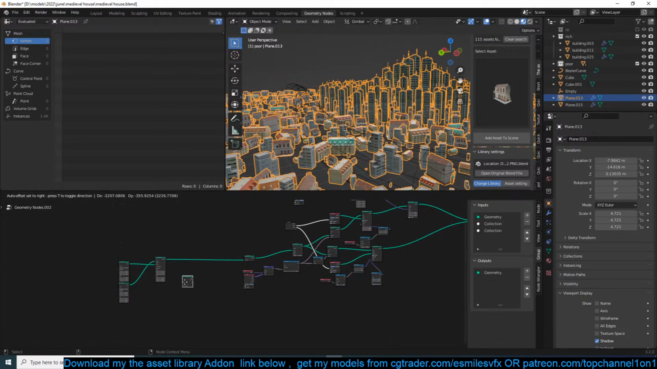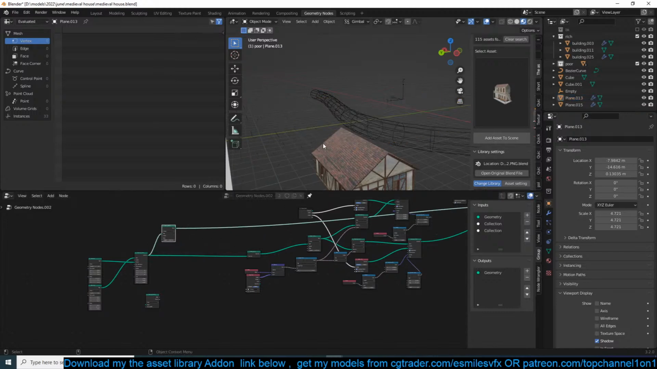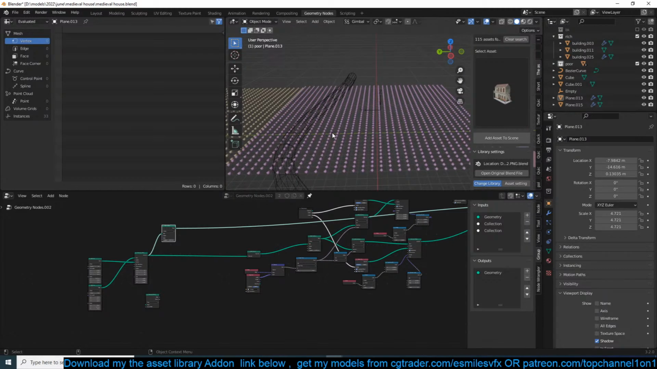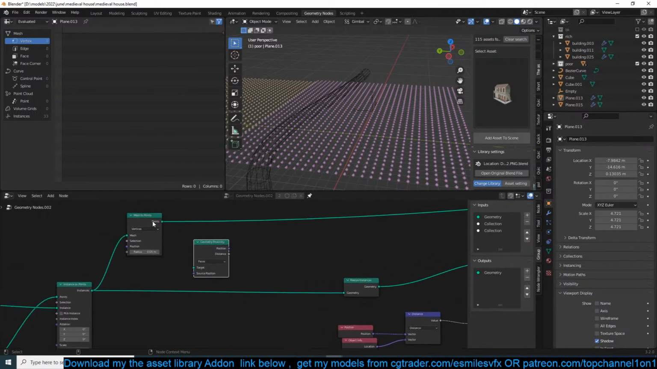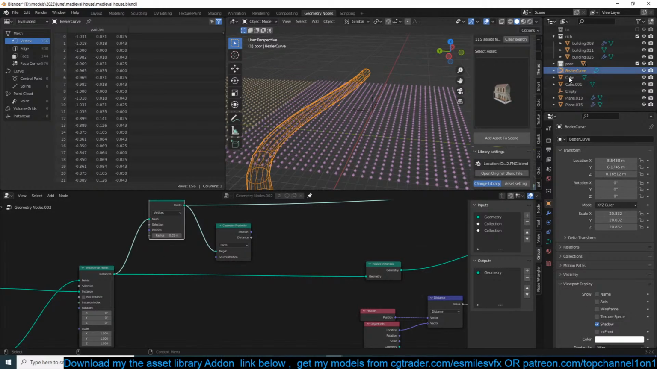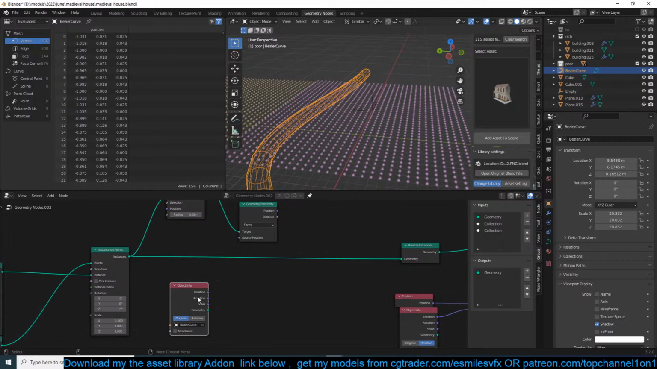Before you even instance anything, if we look at the points we have here, let me do mesh to points. Okay, we have this. If you want to get the proximity, so these points, proximity to the curve. So I'll just drag this curve in, and get the position. Am I getting this correctly?